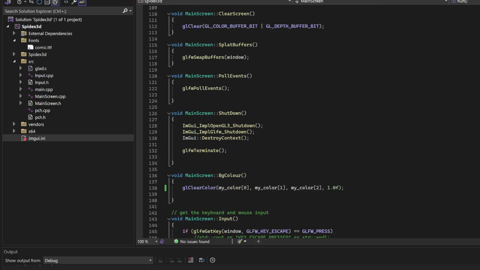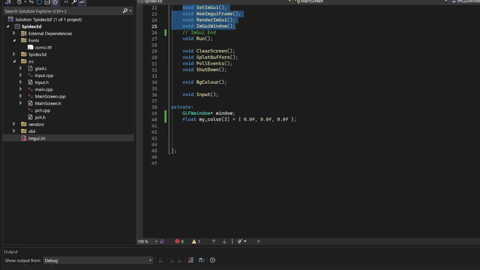I've also added some shutdown stuff to clean up the ImGui on shutdown. So that's gone into my shutdown thing with the GLFW terminate as well. In here I've added a float, my colour, really original name. I'll work on that as I get better, if I ever get better.